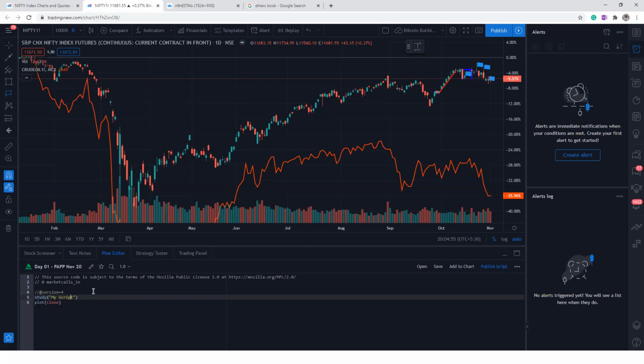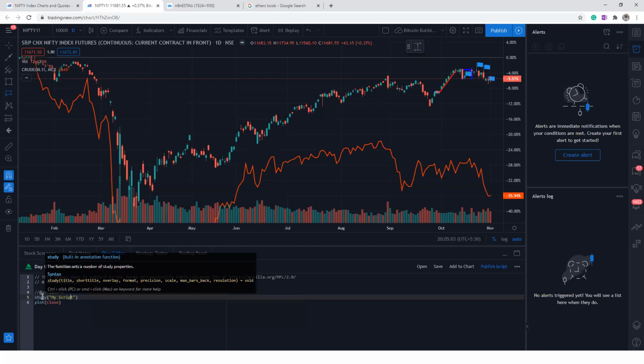So let's say I'll give a name here. First of all, you can see here there is a blue color line. I mean blue color letter. Wherever you are seeing a blue color letter, they are nothing but an inbuilt function, which is provided by TradingView itself for a certain purpose. Each and every function does a certain purpose.